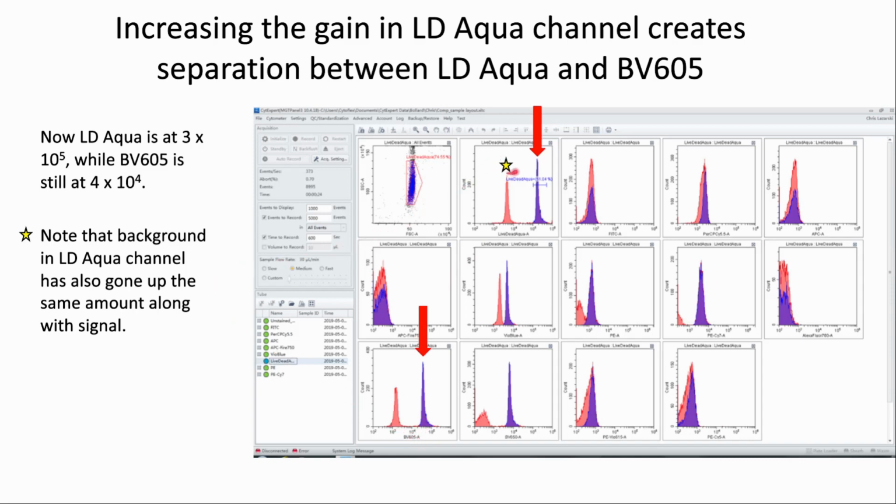However, note the star that the background in the Live Dead Aqua channel has also gone up the same amount along with the signal. This is notable because one of the ways in which users overdo compensation is because they're looking for really large differences between your positive peak and your spillover peak, which is not necessary. They're looking for a tenfold shift in some cases between neighboring channels where, because of that previously identified spread, it is hard to get that amount of difference unless you really ramp up the gains.